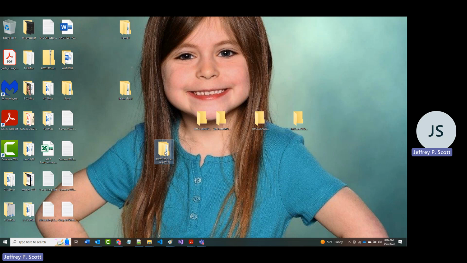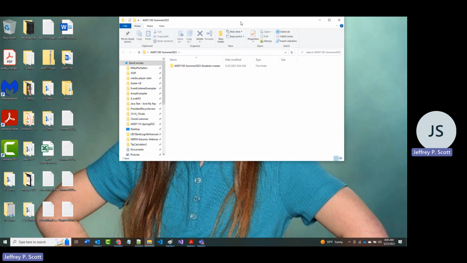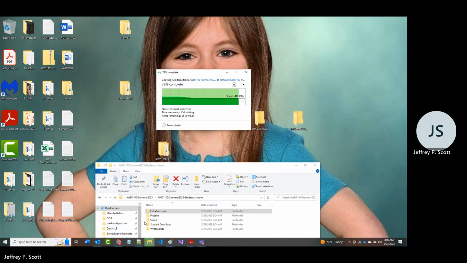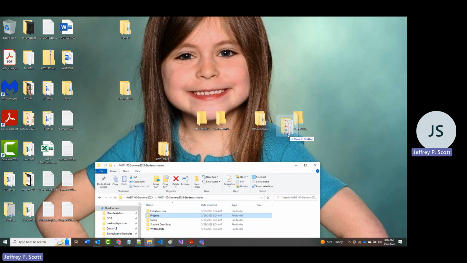So why did I do that? Well, I'm going to open it, and there's a bunch of junk in here, and I'm going to keep opening it. Now I'm going to grab extra exercises, and drag that into my homework folder and copy it in there. Then I'm going to grab projects, and drag that into my labs folder. Then I'm going to grab written tests and drag that into the written test folder and copy that in there.